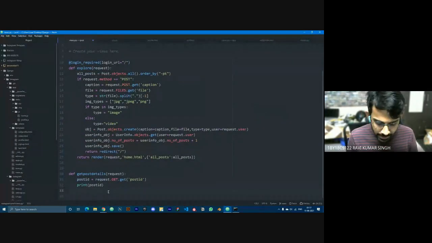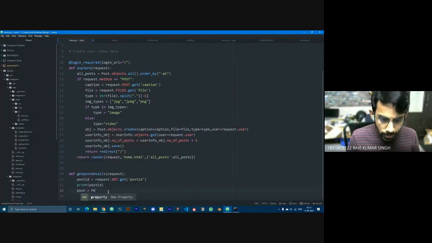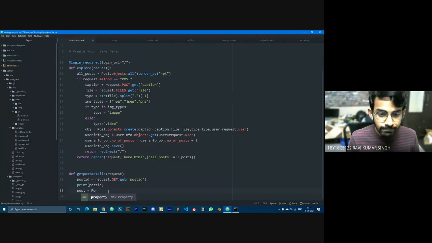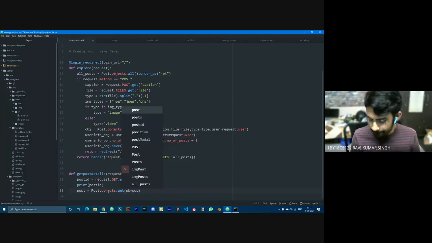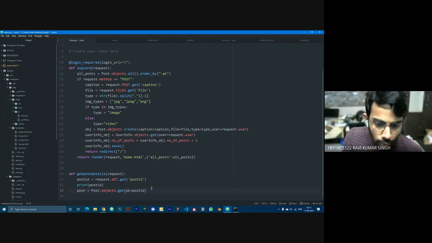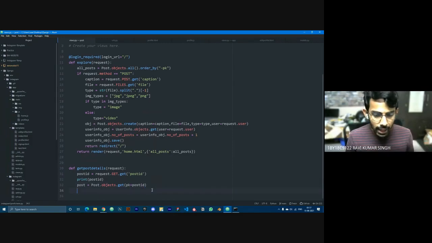Now it's very simple. post is equal to Post dot objects dot get, pk or id is equal to the post ID. Now I got the post. So now here you'll have to return.